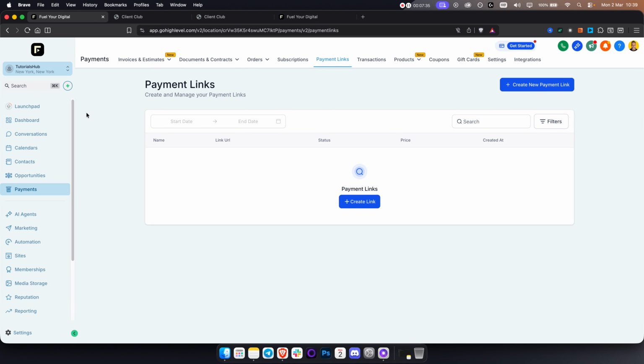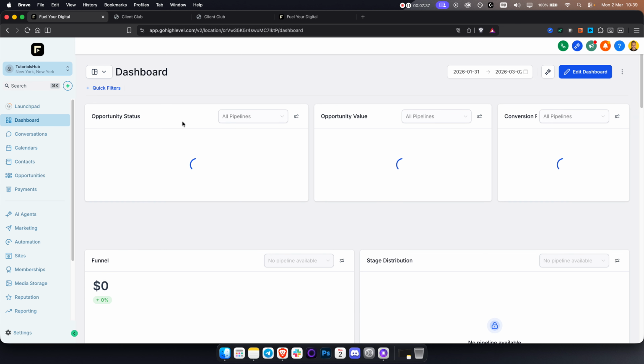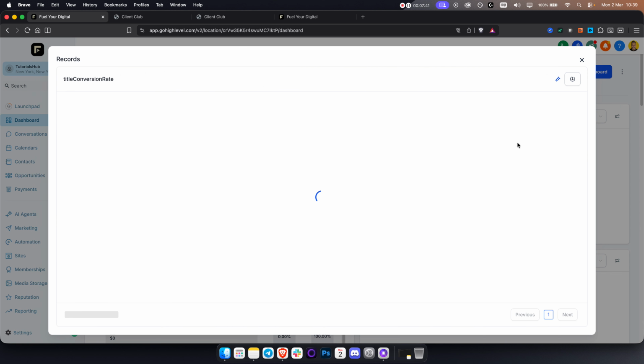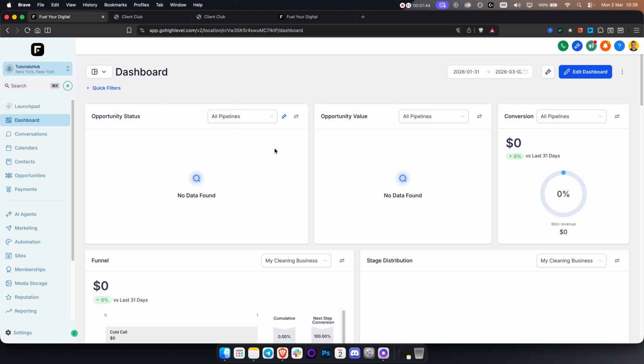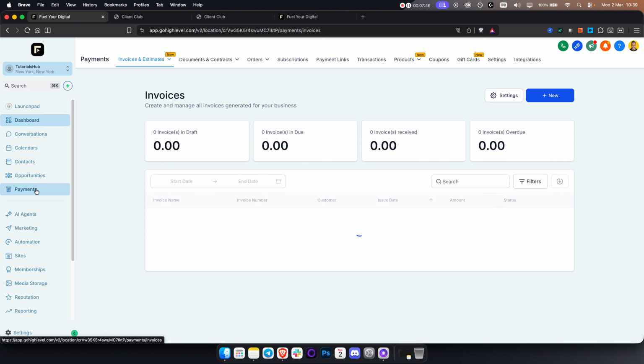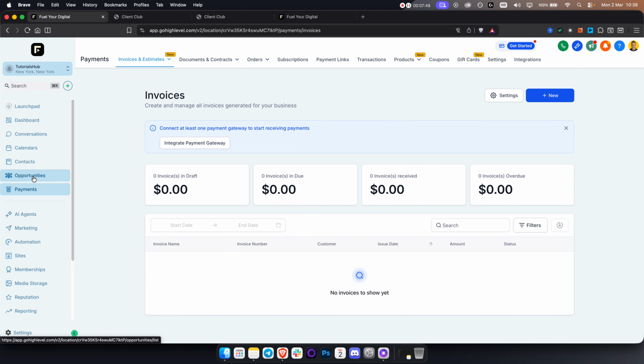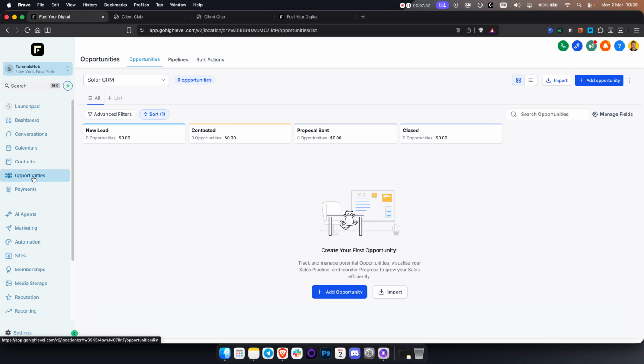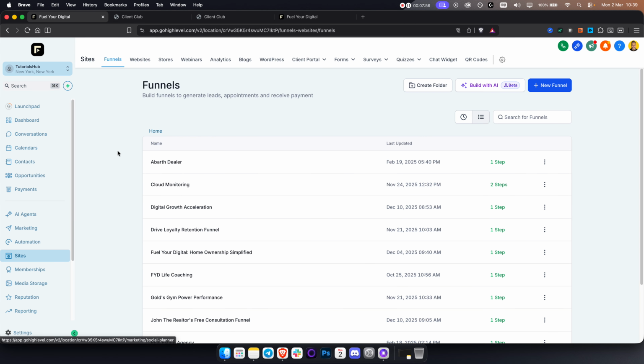What's so cool about this is that on dashboard, you can actually see how many people are paying you. So you can see the conversion, the opportunity value and stuff like that. So you would be able to see based on the payments right here. Opportunities, this is again for you, right? You would be able to see your clients, potential clients. For the sites, you can also like build your own site right here. There's a lot of different things that you can do, but this is essentially how you can build your client portal.